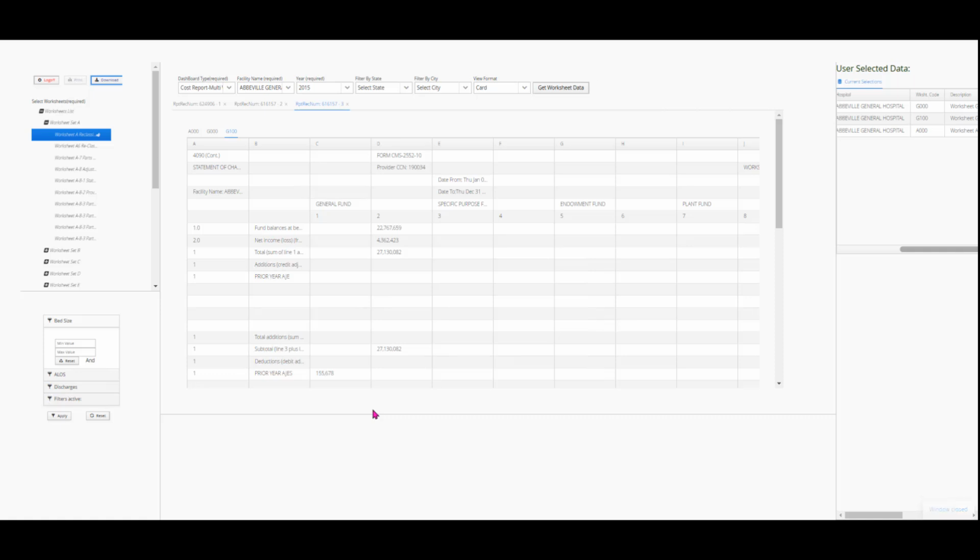In my next video, I'm going to compare an actual cost report to one that I have on paper as a PDF. So please watch the next video to see how that works.